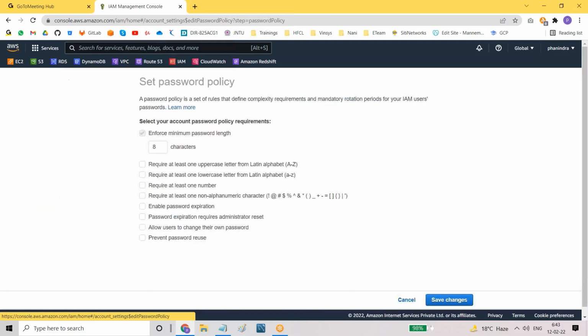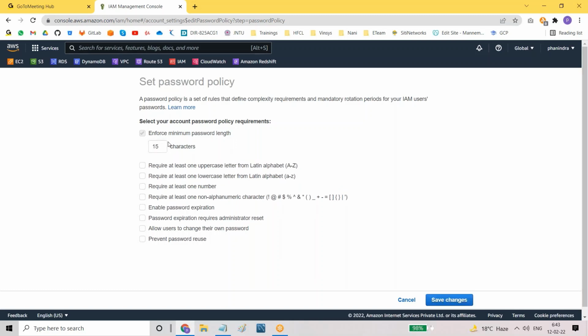But if I want to set a strong password policy, here I can increase the password length to 15 characters and require at least one uppercase letter. If it needs this, then you have to set this option. If it needs at least one lowercase letter, set this one. If it requires at least one number, let's say I want this one. Suppose I don't want a number, then you have to change it. Once you save this, every IAM user needs to follow the password pattern like this.